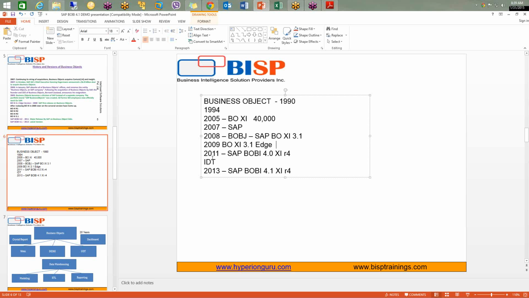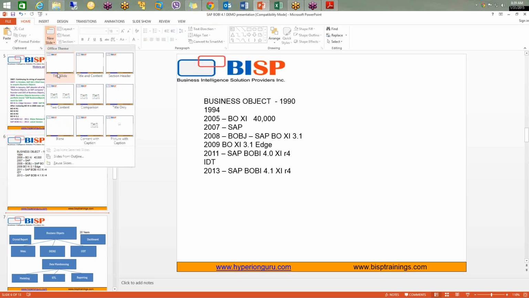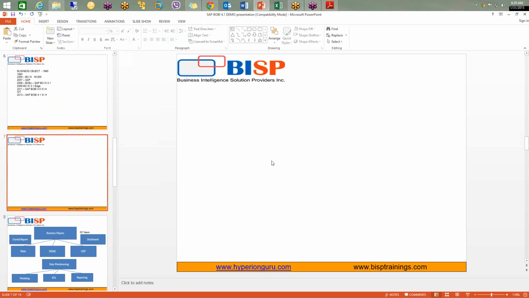Where the major changes happened across the globe, it took another height in 2011, when the main version released by SAP was BI 4.0, XIR4, where they gave us a new modeling tool called IDT. So SAP is trying to address all the problems that were there with Business Objects, to give us a proper and user-friendly environment going forward. Okay, so this is the history of Business Objects.